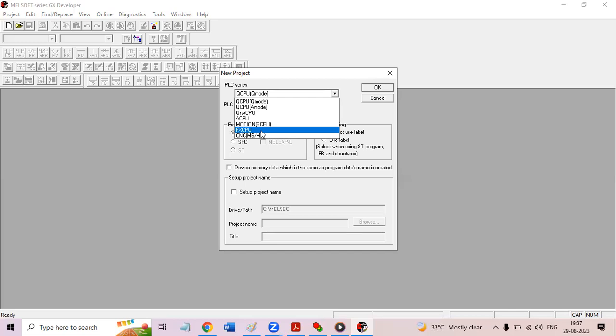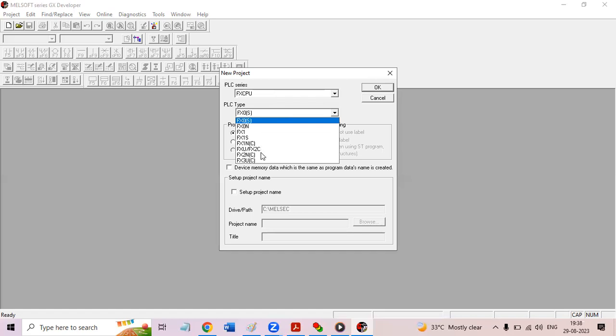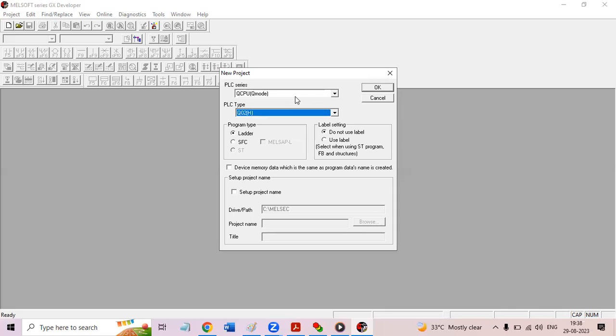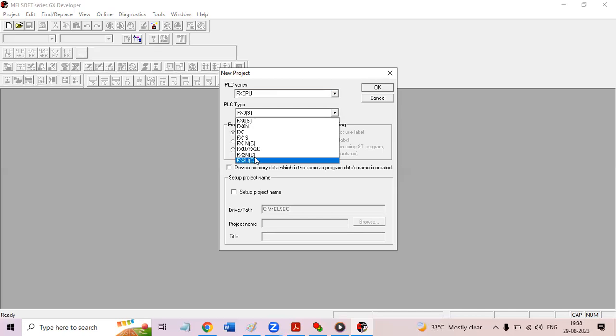So we click FX CPU, we will click this. And you see you have CNC also. For Mitsubishi, you have CNC also. For CNC also, they have a particular controller that is CNC M6, M7. Our PLC is FX series. In FX also you have these many types, models. Even if I click Q CPU Q mode, it also has many types. So like that in FX, ours is the FX series. In FX, ours is FX2N. Okay.